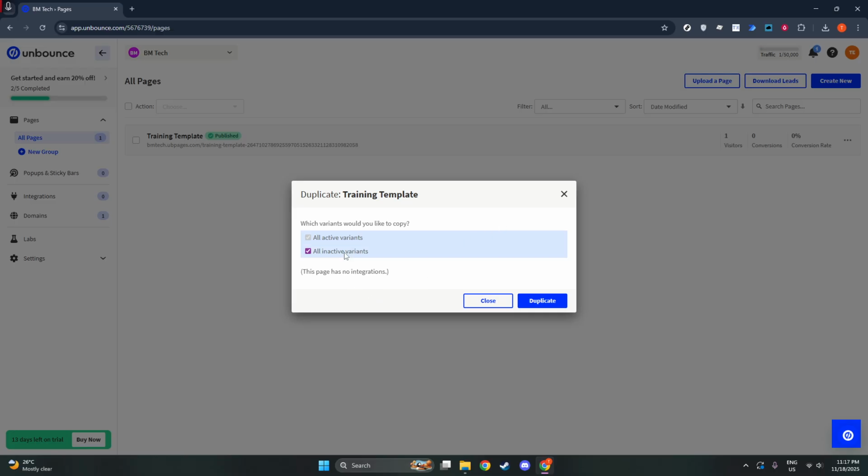Selecting all active variants is the recommended option for most situations. It ensures every version currently in use is carried over into the new page, so your copy reflects what's live or being tested. You can also choose all inactive variants if you're working from older layouts, or pick a combination if you only need specific versions.